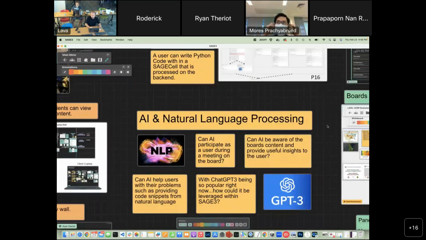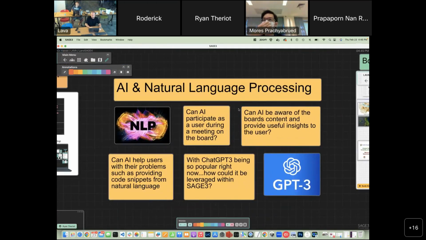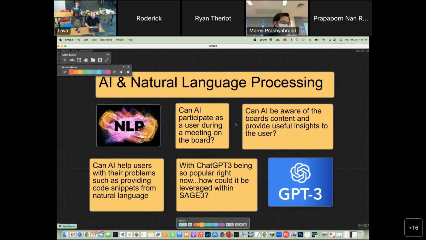Another big topic, which everybody I'm sure is aware of, is this AI, natural language processing, with GPT-3 being all in the news and everything. So one of Jason's core ideas is that can we have AI participate in a meeting similar to how a grad student would participate in a meeting?